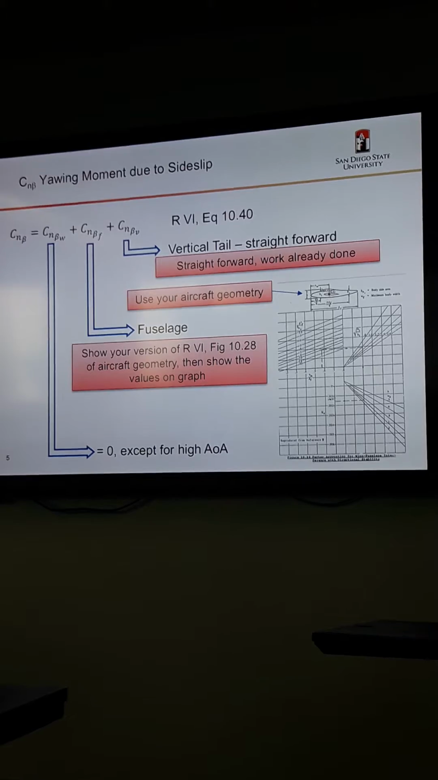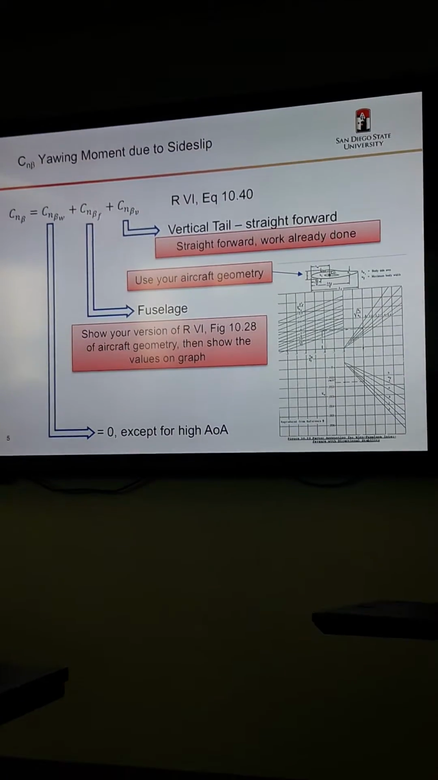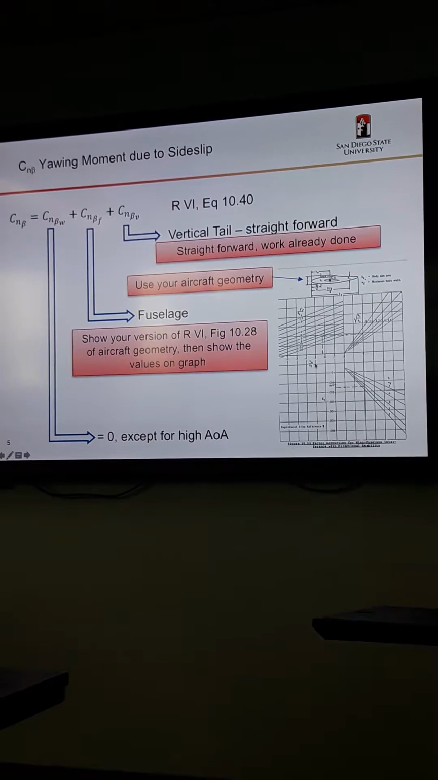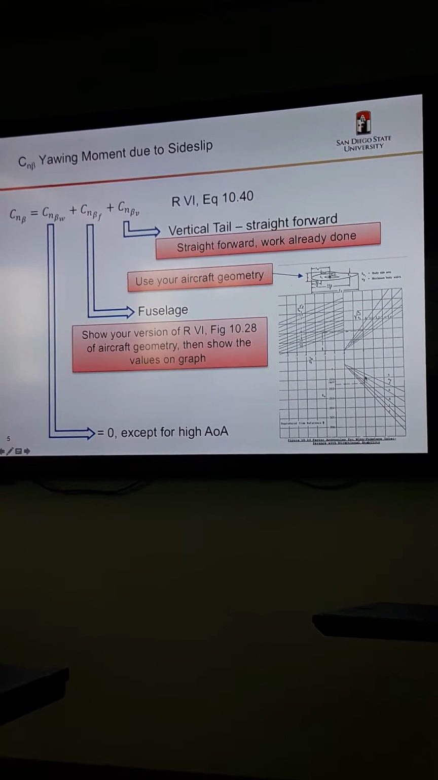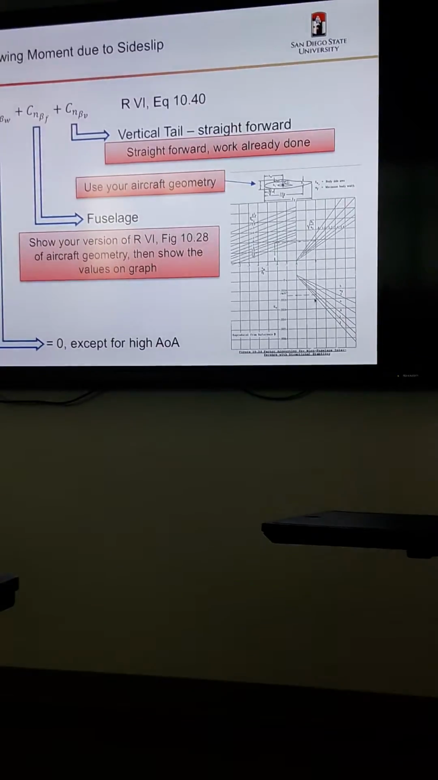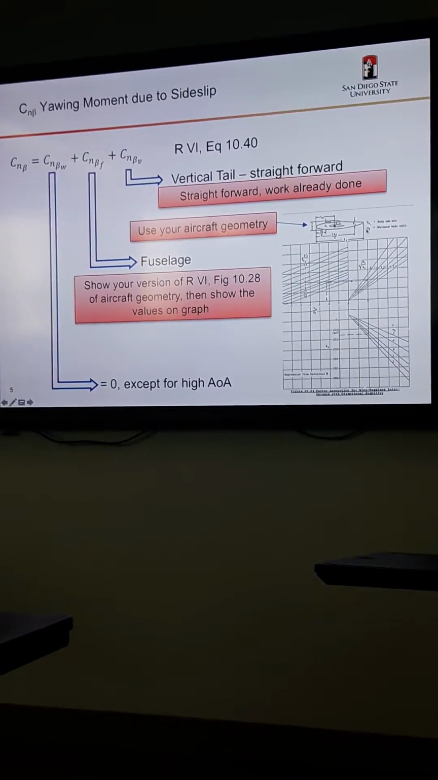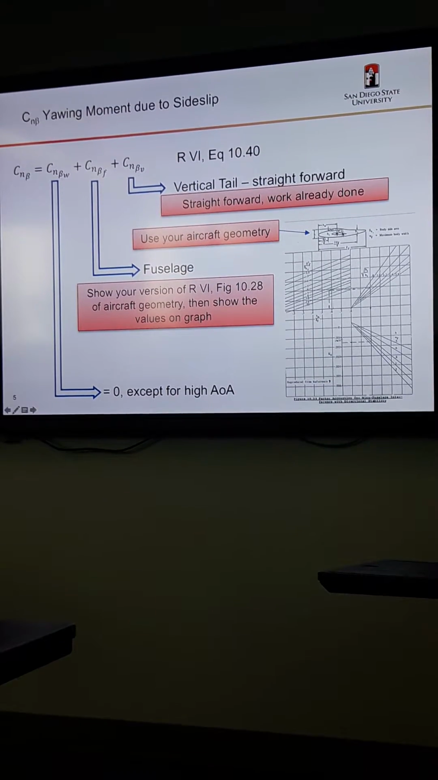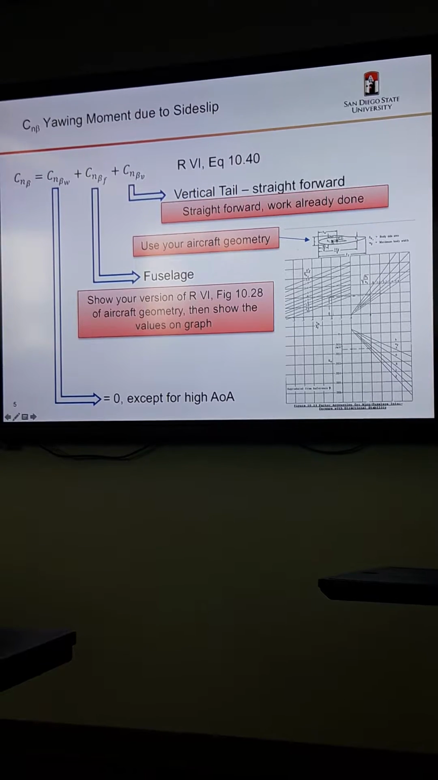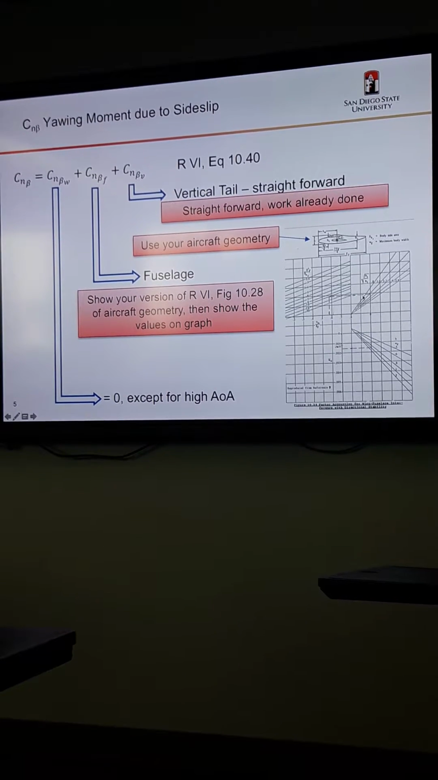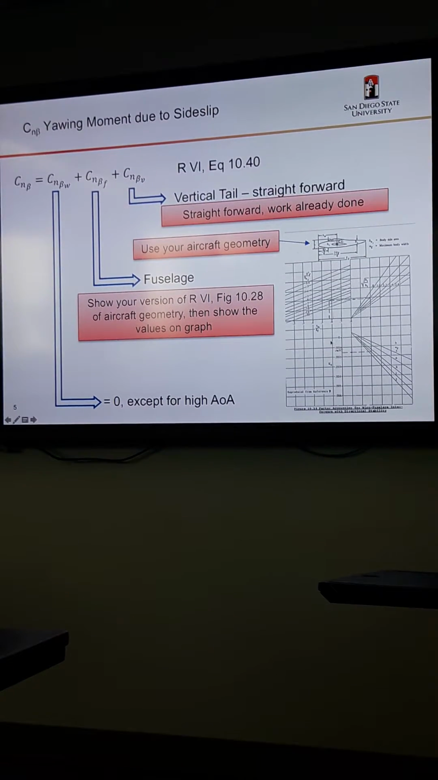So this is a fun one. Yawing moment due to sideslip. This is the one figure that I told you about, where you start here and you move up here and you go over here and then you move down here and you go over here, and each one has its own calculation to get that number. Here I say use your aircraft geometry. So you're going to have a side view of your fuselage and your canopy, if you have one, and you're going to show all the dimensions for each one of these. And show me on this graph how you're coming to your final conclusion for your value.